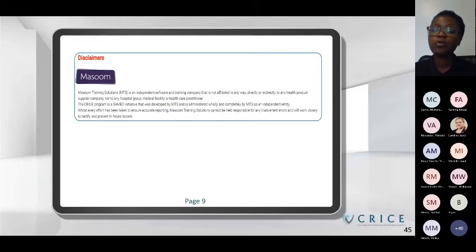The final page, or page 9, would then be the disclaimer from Monsoon at the end of the monthly report.